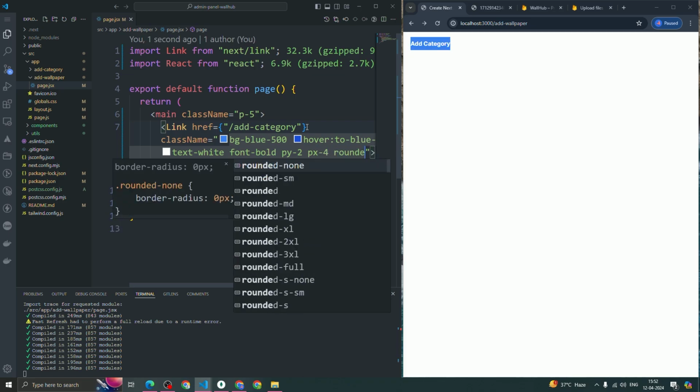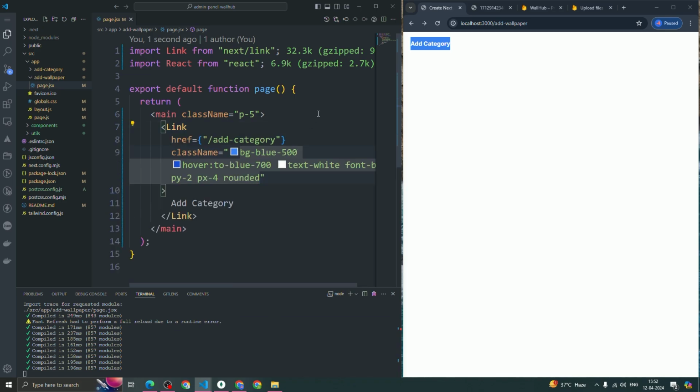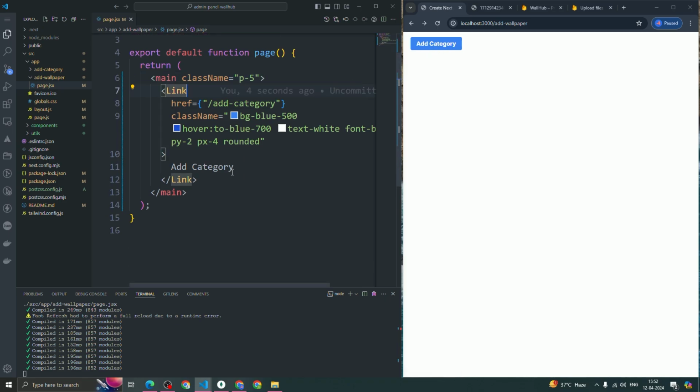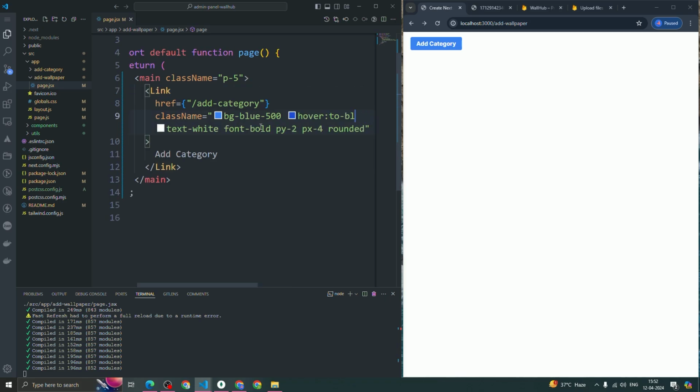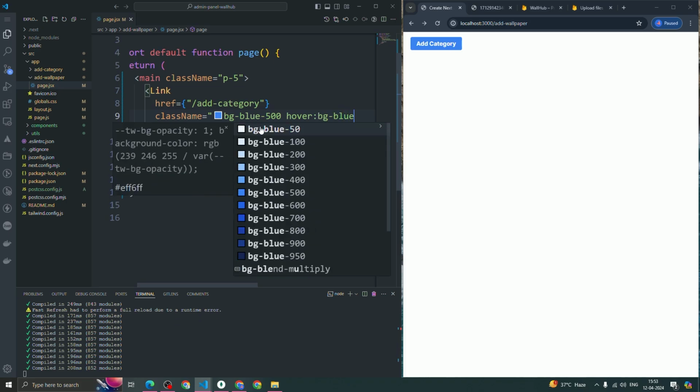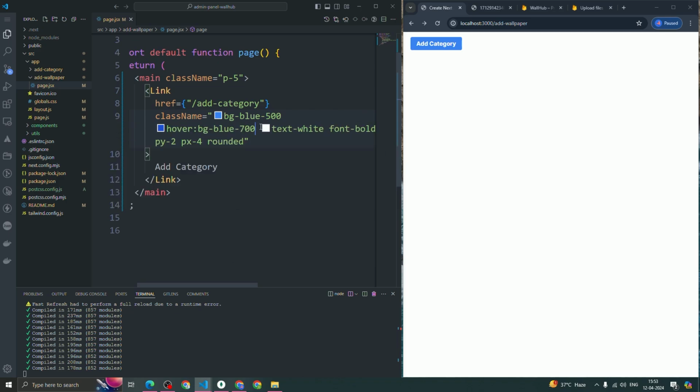And we're going to have a rounded corner like this. Now as you can see, the padding and the margin are looking good. Add category, and if I hover over this, nothing is changing, and I think we made some mistake. Okay, once the user hovers, we're going to have bg color blue-700. Now let's check it out.